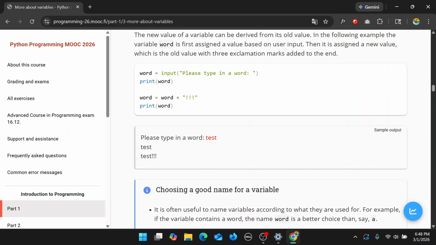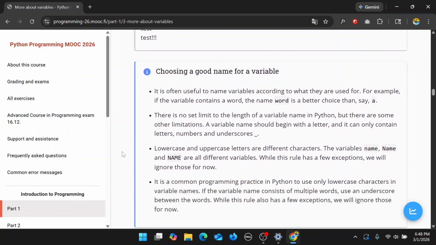So when the program is run, it will say please type in a word. We enter the word test. Then it reads back test. And then we update what the variable is storing by concatenating these 3 exclamation points. And then we read it back. So now it's going to be test with 3 exclamation points.